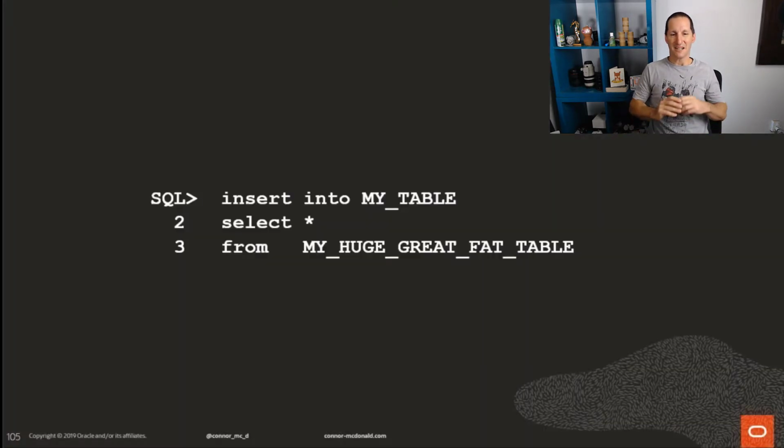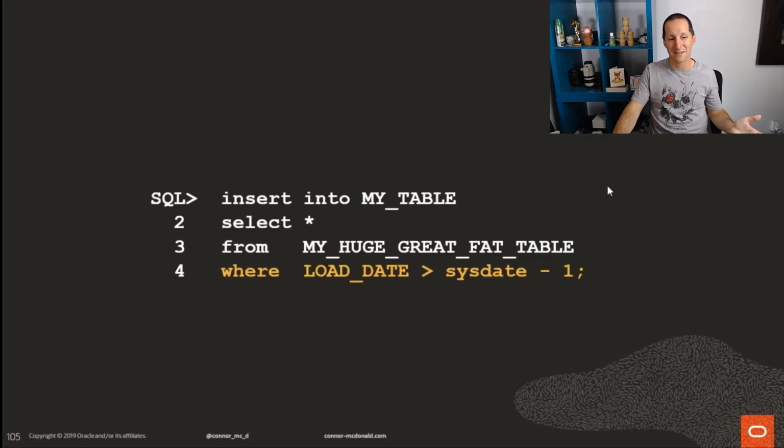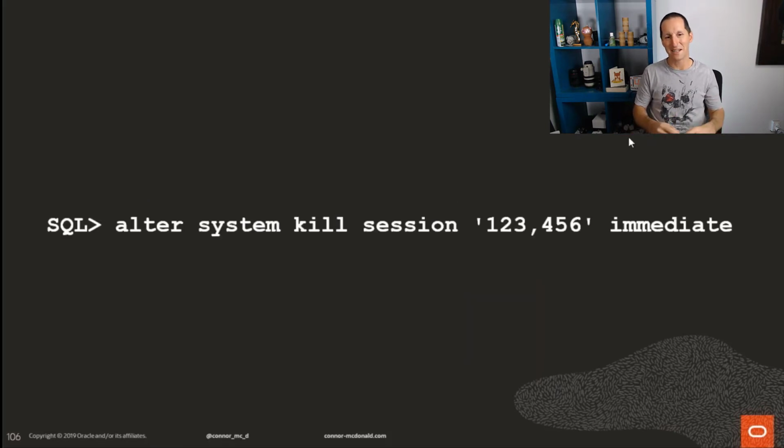So of course, maybe the issue was the query wasn't correctly done. Maybe they were missing this important predicate. They were only meant to load yesterday's data, not the entire thing. It doesn't really matter for us as DBAs. We still have to crawl out of bed at 2 in the morning. We crawl out of bed, log on remotely, or in fact, all of us are logging on remotely nowadays. We do alter system kill session, kill it off. We might do a kill -9, and then we go back to bed.